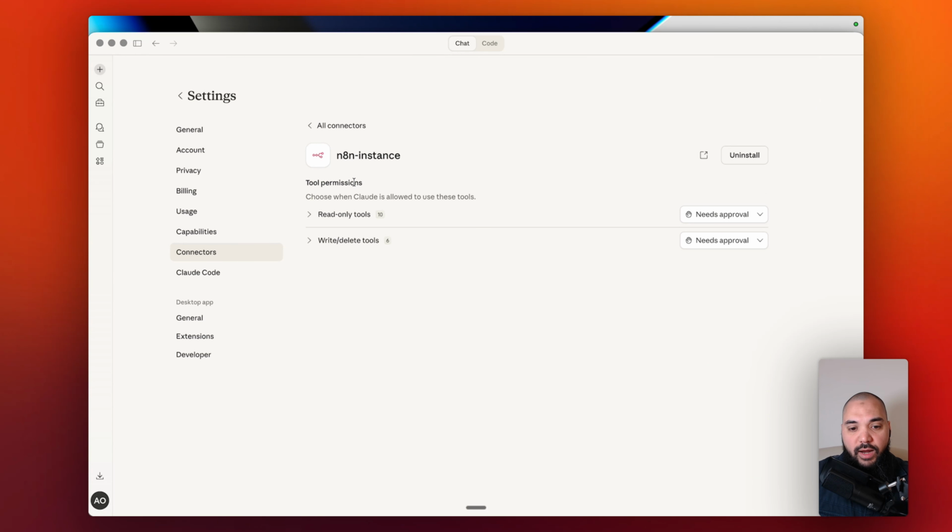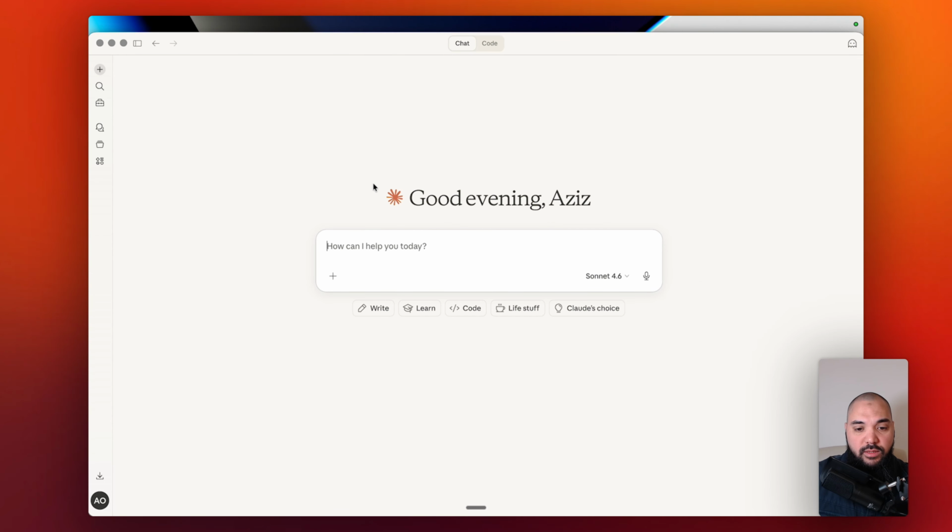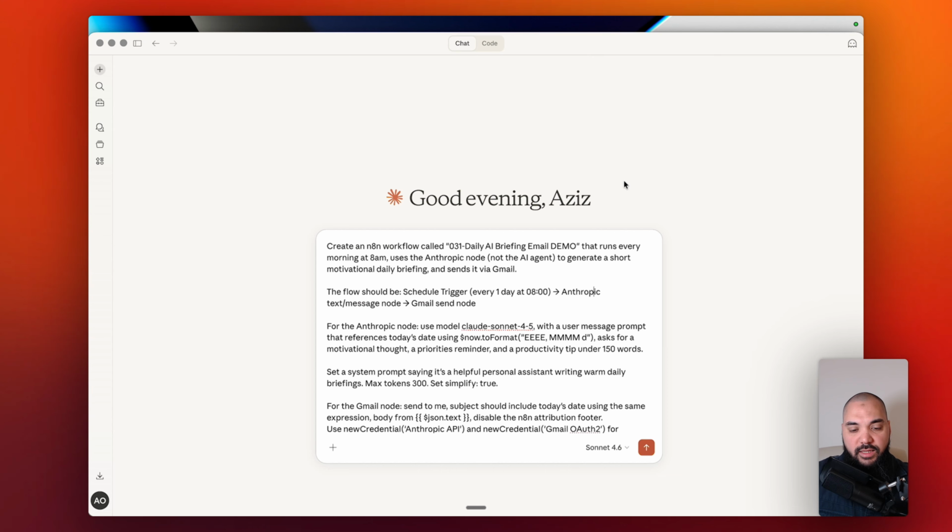Now, within the write and delete tools section, there's actually a very interesting permission that it has, which is to create a workflow from code. So this is something that it is now actually able to do, right? So what I'm going to do is create a new chat right here, and then I'm going to paste in the prompt that I have prepared. And this is the prompt that I prepared. So it just says create an n8n workflow called 031, and then with a demo at the end, that runs every morning at 8 a.m., uses the Anthropic node, not the AI agent, to generate a short motivational daily briefing and sends it via Gmail, right?